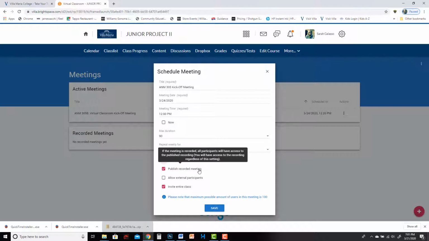Publish recorded meeting also means it will include with it some additional files, your slides, if you've uploaded a PowerPoint presentation, etc. If you need people to be in the meeting that aren't in your class, this is important to check Allow External Participants. And if you typically want to invite your whole class, check on Invite Entire Class. If not, you can pick individuals to invite. Then you want to hit Save.